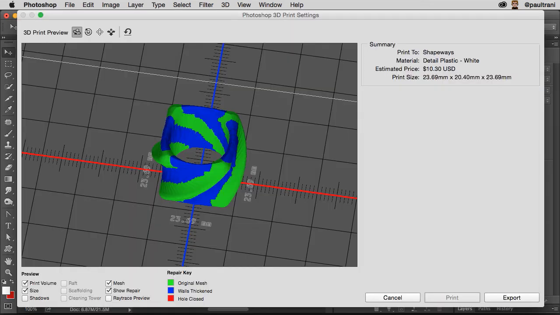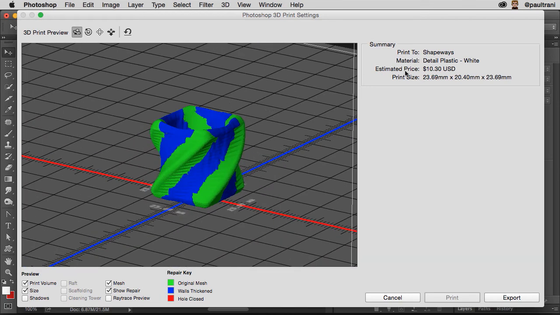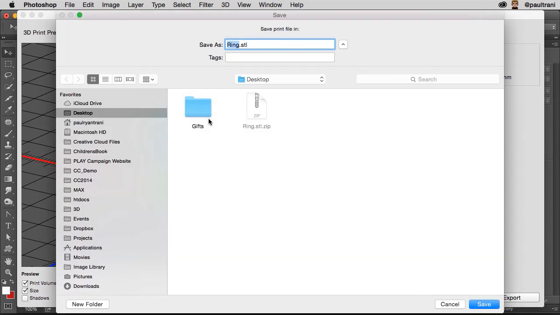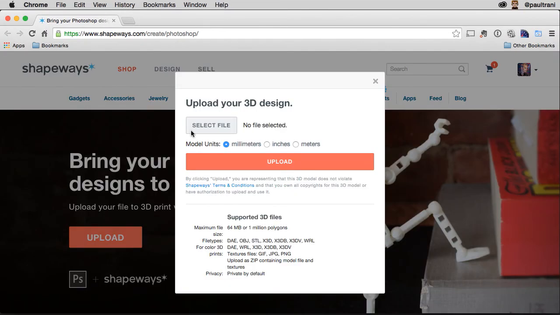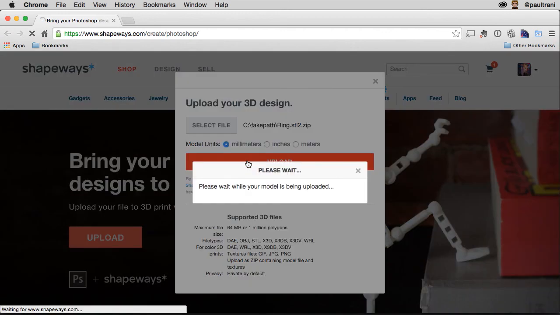All right, here's the ring. You can see it has these different colored stripes. And if you look down here, it just shows you the original mesh and then where the walls were thickened. So where it was really thin right here, it had to thicken those walls. Nonetheless, Photoshop did that for me, so it will be a successful print. And from there, I can see roughly the price for whatever material I have selected. But I can click export and export that out. From there, it's just a matter of uploading to Shapeways in this case.